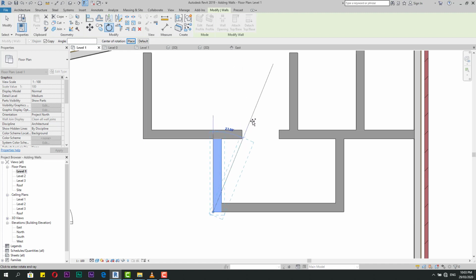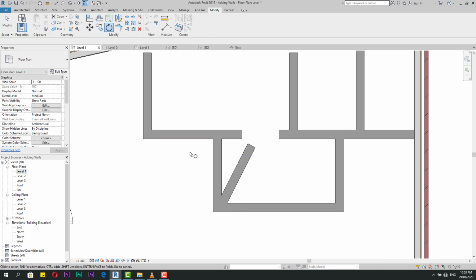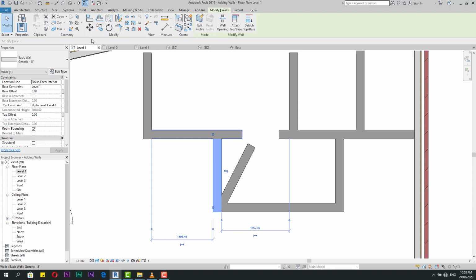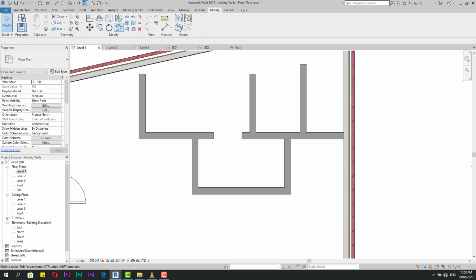Okay, take care. It rotates and copies, and it replaces the place of rotation, and this place is the midpoint by default, and you can change it from here. Okay, I delete this. The other thing is trim.